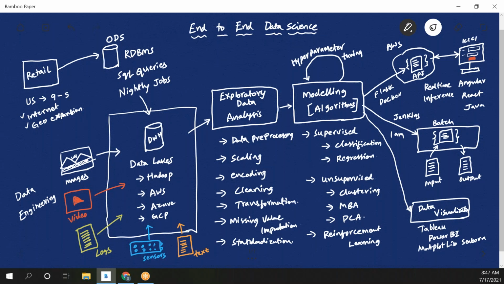Once the data is in the raw format, then we can apply exploratory data analysis, where we can do data pre-processing, scaling, encoding, cleaning, and other techniques. Once the data is in the clean format, then we'll apply the modeling techniques. There are plenty of models.